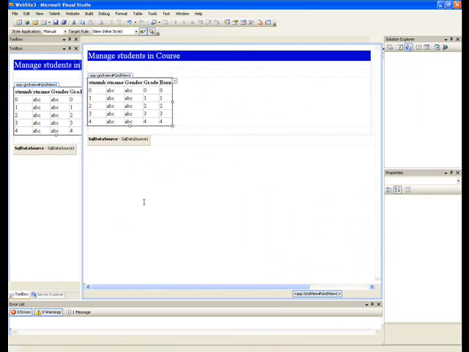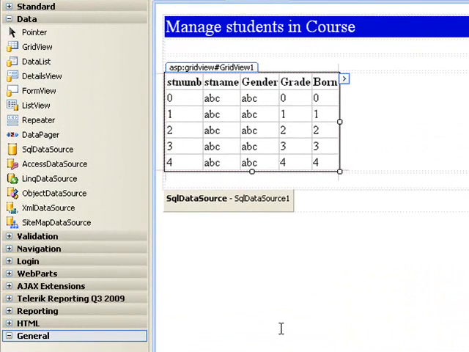Cool. So that concludes how to get the SQL data source into Visual Studio. Next lesson we're going to look at how to configure this particular data source and grid view.